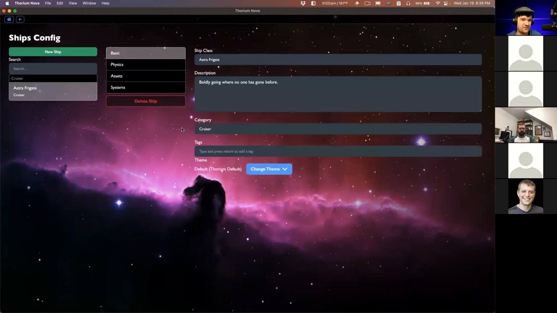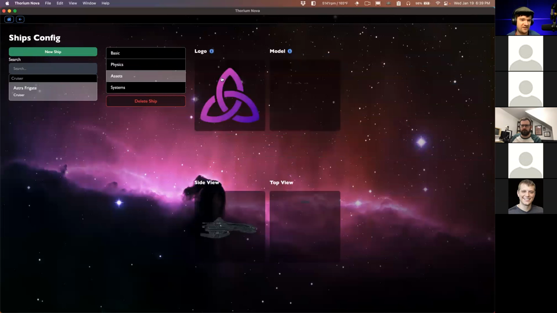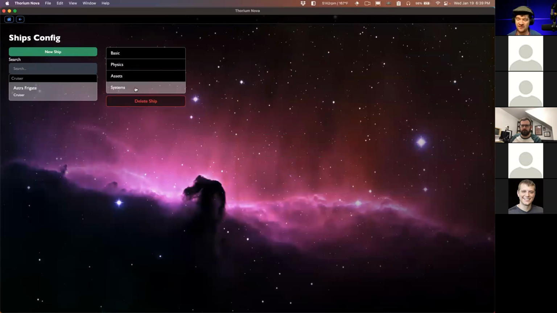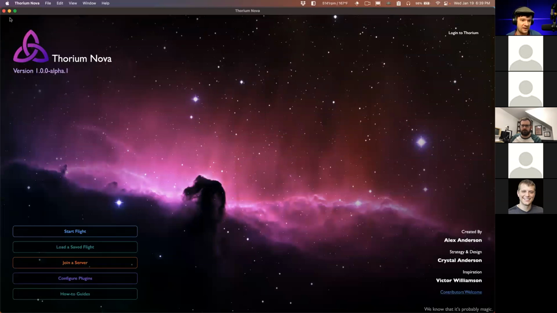And then we have the ship config, which is where you can configure the individual ships which people interact with. So some of these are going to be player ships, some of them are going to be NPCs, but you can set up the physics, you can set up the assets, the ship systems like the warp engines, impulse engines, weapons, all of that stuff that are available on the particular ship.